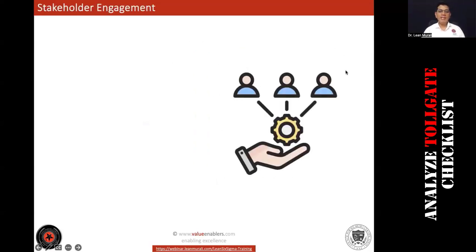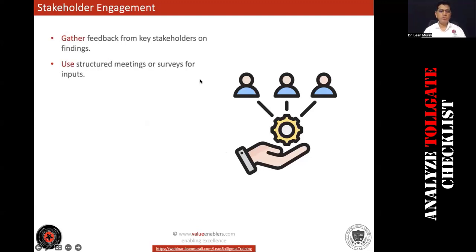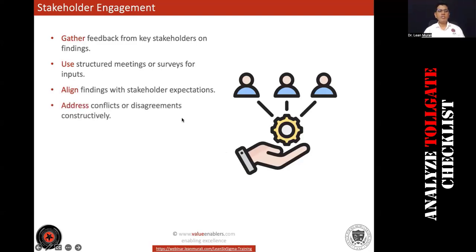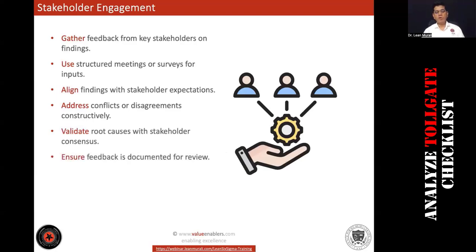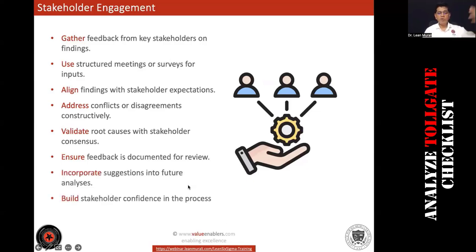Okay, stakeholder engagement. This is common sense. Gather feedback from key stakeholders, use structured meetings and surveys for inputs, align findings with stakeholder expectations, address conflicts and disagreements constructively, validate root causes with stakeholders, and ensure feedback is documented for review. This is simple. All of you type simple in the chat box. All that you need is to have it as a checklist and ensure that this is done. Incorporate suggestions into future analysis and build stakeholder confidence in the process.